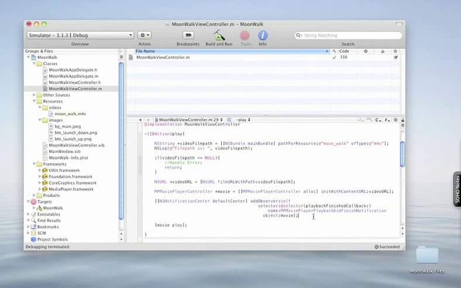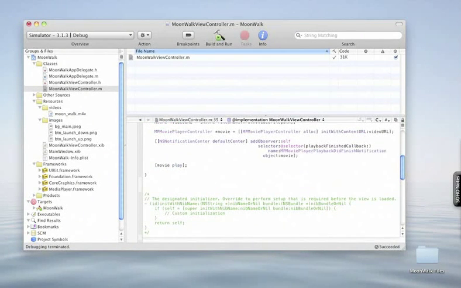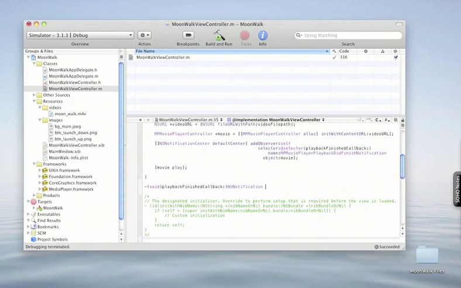So with that in place, we now need to define the selector method. We can actually do that right here. This is going to be a void return type, and our name is playbackFinishedCallback, and we will accept a parameter of NSNotification. That's why you had to put the colon up above. And we'll call this notification.